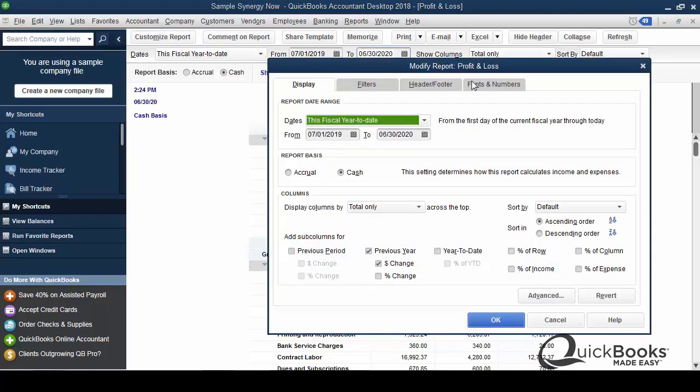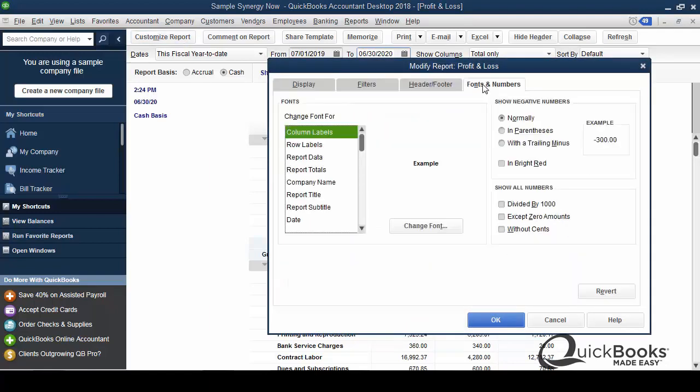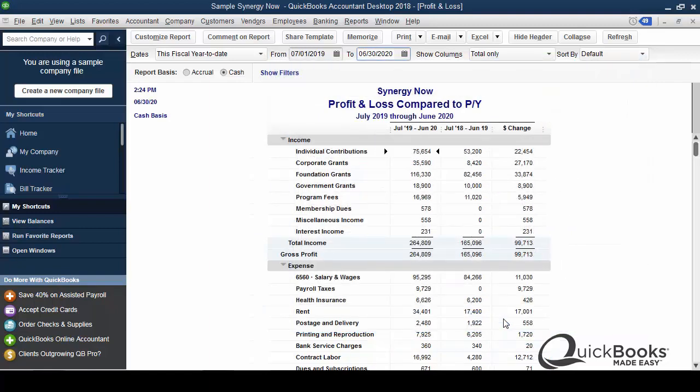All right, and then let's see. If you want to change the fonts and the numbers, we'll go over here. It's kind of weird. We can make any negative numbers show in red. We can change the negative numbers to be in parentheses or with the minus behind it. I like it ahead of it. We can actually show all the numbers divided by a thousand. That's cool. Or we can show it without cents. Can do that. Let's do that. There we go. So that's kind of cool. I think I like it better with the pennies.